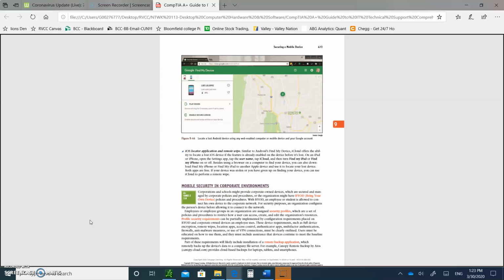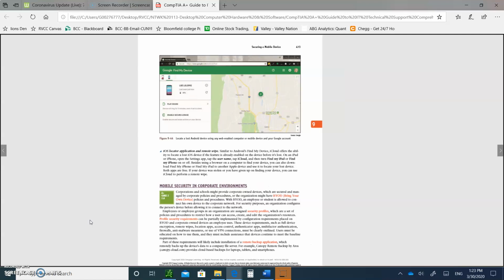All right, mobile security in corporate environments. So what do we do? Employees or employee groups in an organization are assigned security profiles, which are a set of policies and procedures to restrict how a user can access, create, and edit organizational resources. Profile security requirements can be partially implemented by configuration requirements placed on the bring your own device and corporate-owned devices an employee uses, right?